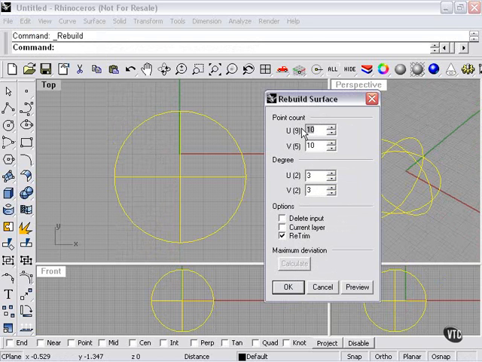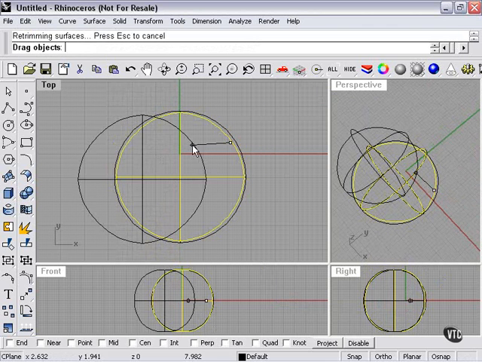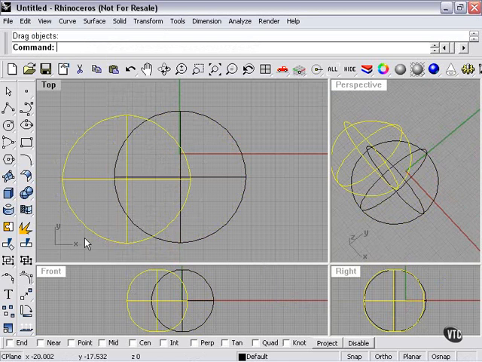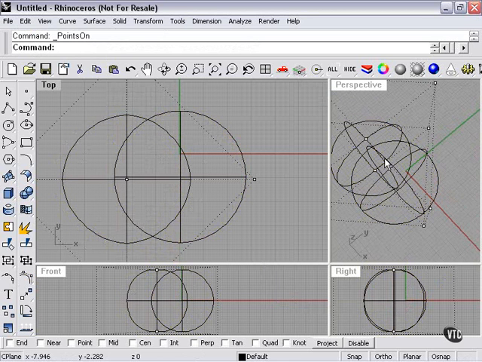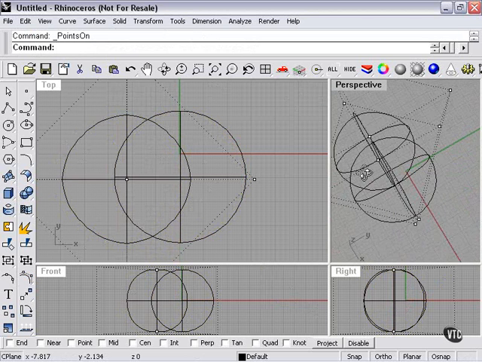Now let's change this to 4 and see what happens. Not a whole lot, pretty hard to tell. But if I turn on my points, a lot less points with the new sphere.